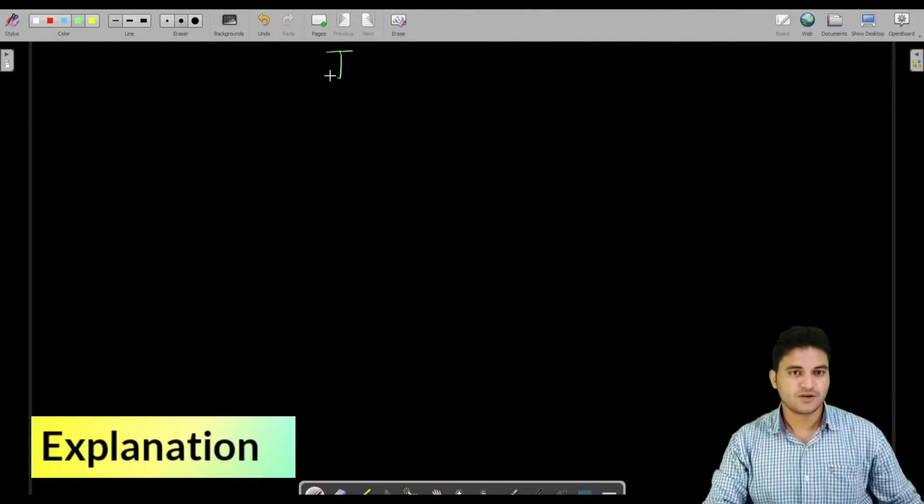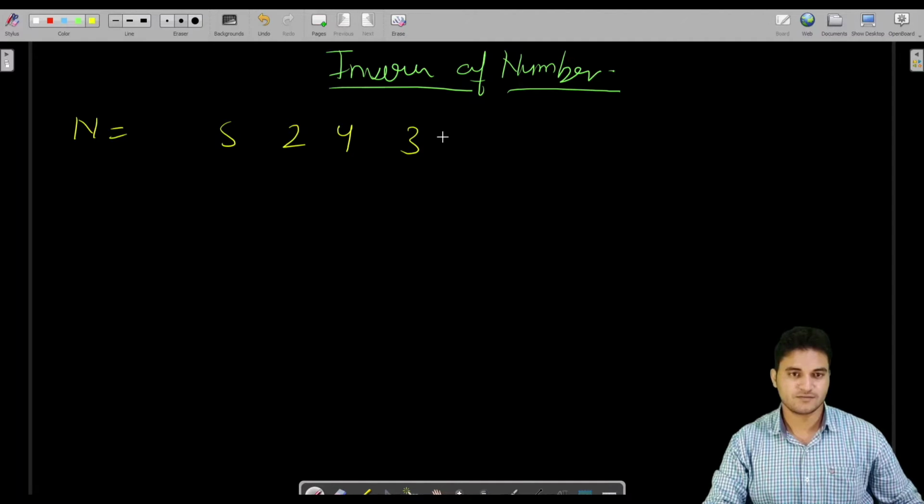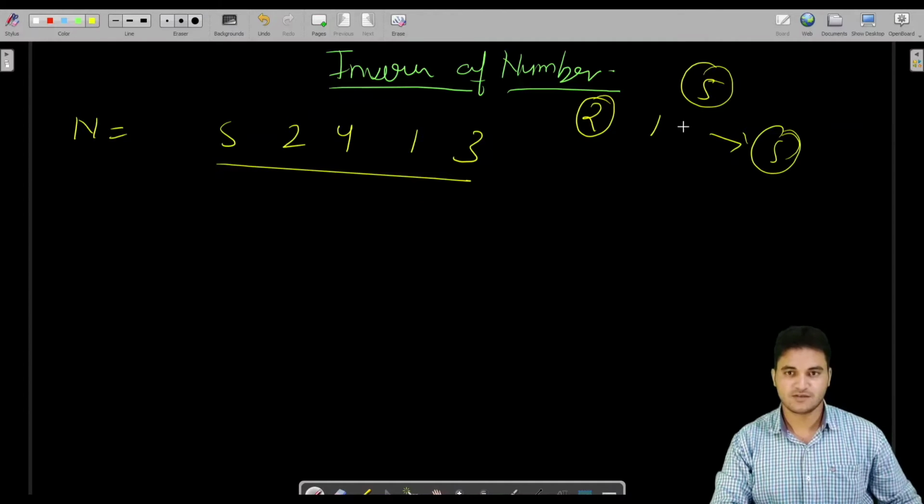So the problem is the inverse of a number. As such, there is nothing called the inverse of a number, but just to understand the question, let us say we have 5, 2, 4, 1, 3. There are two conditions for this particular problem. Let us say the number has 5 digits, then every number from 1 to 5 would exist in this number. So 1, 2, 3, 4, 5, every digit exists in this.